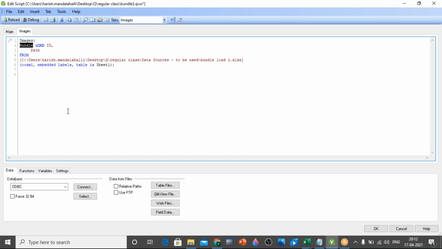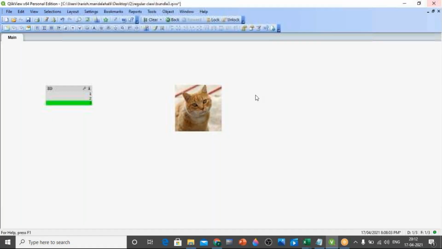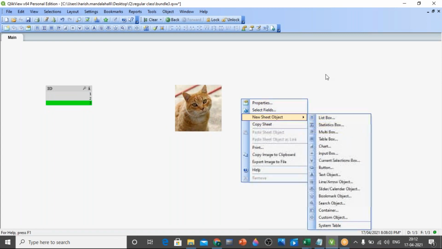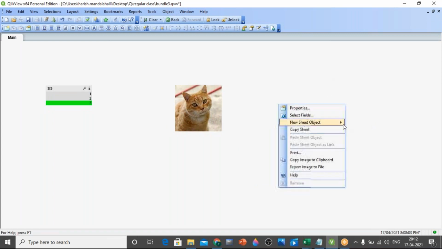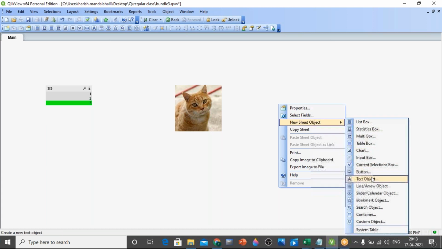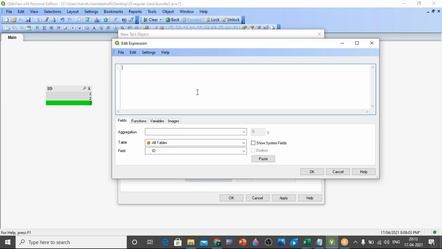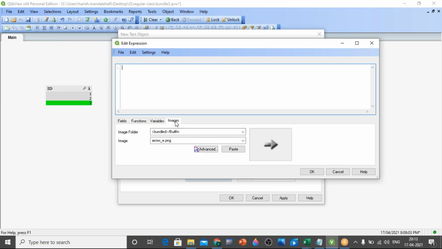Then to show the images, we have to depend on an object called text object. So how to create? In the report view, right click, new sheet object and select text object. Here, instead of representation text, you have to select image. After that you have to click this expression window, and here you have to go to images tab.